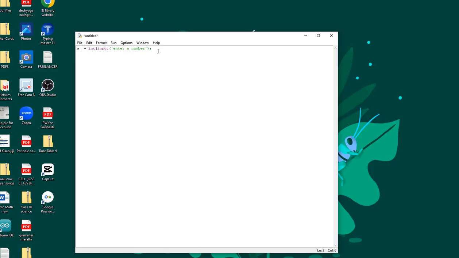Then, of course, we can't do the operation with a single number, so we will assign a new number. B equals int input, enter another number, double bracket. So here you'll be getting two numbers.